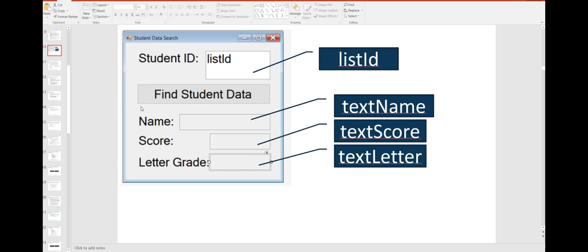Then I will have a button here, which upon clicking will process an item selected from the list box and will display the name of that student, the score of that student, and the letter grade of that student. Therefore, to make this application work, we have three text boxes at the bottom. These are their names in the application, and they're all set to be read-only. What we'll be doing in this example is, as you pick an item from the list box, it will automatically process that ID and will display the name, score, and the letter grade of that person down here.